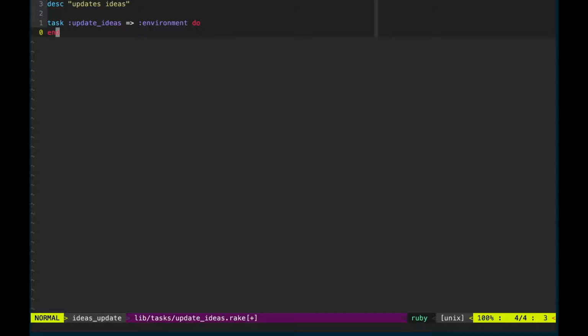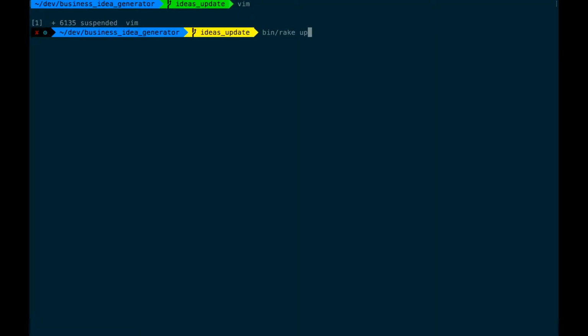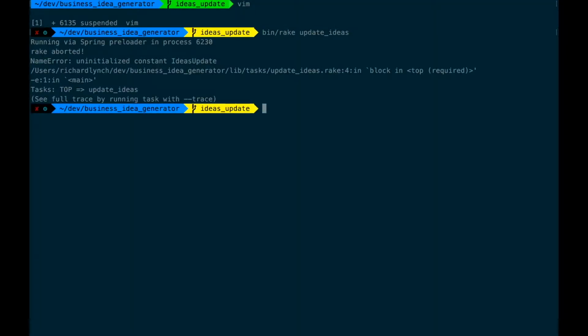Okay, so all this task is going to do is call out to some Ruby class which will handle the logic of fetching and creating ideas. I like this approach because it allows us to reuse the site updating logic elsewhere in our app if we want to. Running this task fails with uninitialized constant IdeasUpdate. That's no great surprise as we're yet to define that class.